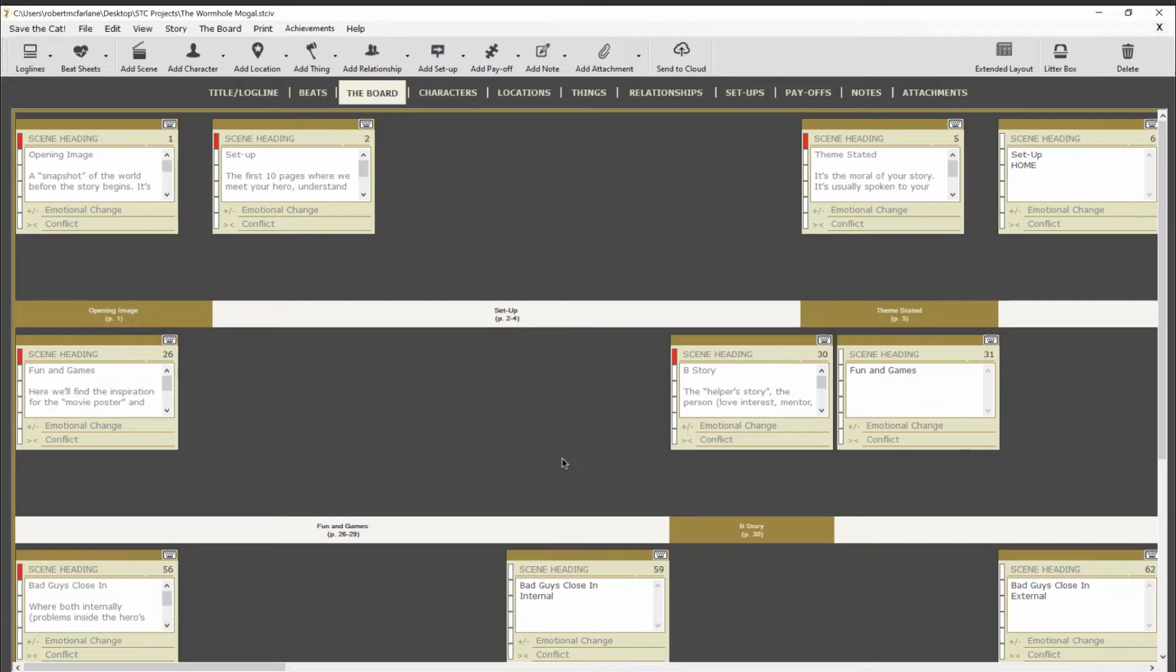Now, some of the beats, such as the opening image, only cover one page, and so the cards won't overlap. The width of the beat needs to be the standard width of a scene card, plus a little extra so that you can move another card into the beat if you want to. Then, in beats that cover more than one page and have multiple scene cards in them, those cards will be spaced within the beat so they each have about the same amount of space within the beat. Let me demonstrate what that means for you.